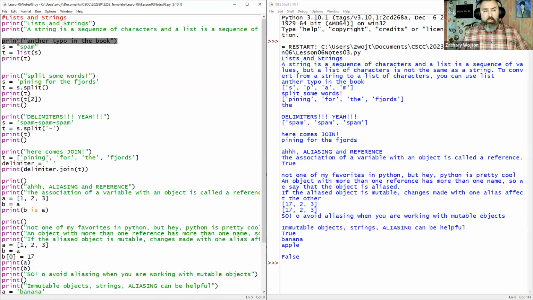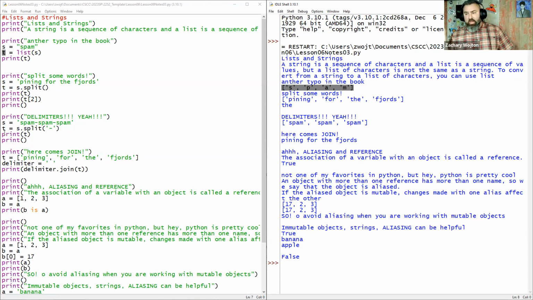Let's go here. So S is spam. I simply call list of S and print my new list. You guessed it. It took every character in my string, blew it up, called it its own object, and put it in T. And spam is now each character as an item in my list. Sweet.